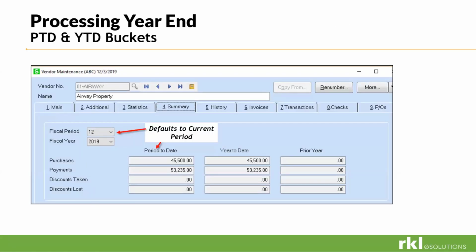A couple of things to keep in mind about period end. When you browse in vendor or customer maintenance or inquiry, if you go to the summary or history tab, and a couple of other tabs as well, the fiscal period and year that appear by default are the current fiscal period and year. And any rolled up period to date, year to date information will be according to that period. So when you close the end of year, your fiscal period and year in these screens will automatically default to January 2020.